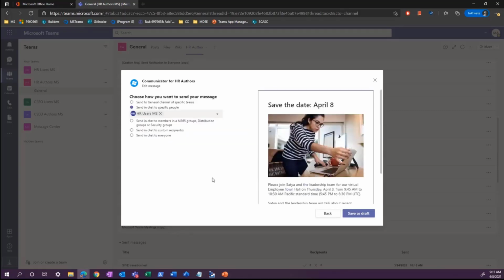Second, after we have composed the message, we need to define who will be receiving the message, and we have multiple options here. We can send the message to the general channel of the specific team. We can send in chat to specific people, meaning members of the team. So over here, I'm just going to send it to all members of the HR users MS team. Other options are sending to an M365 group, distribution group, security group, and we can also upload a custom CSV file and process all recipients. The last option is sending in chat to everyone who is in scope of this bot.